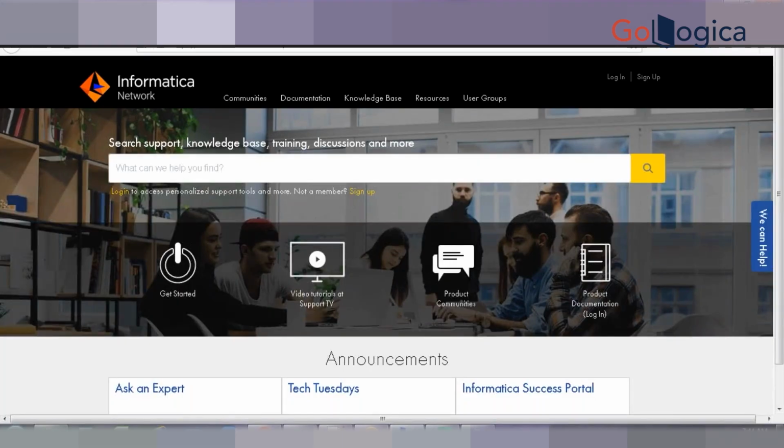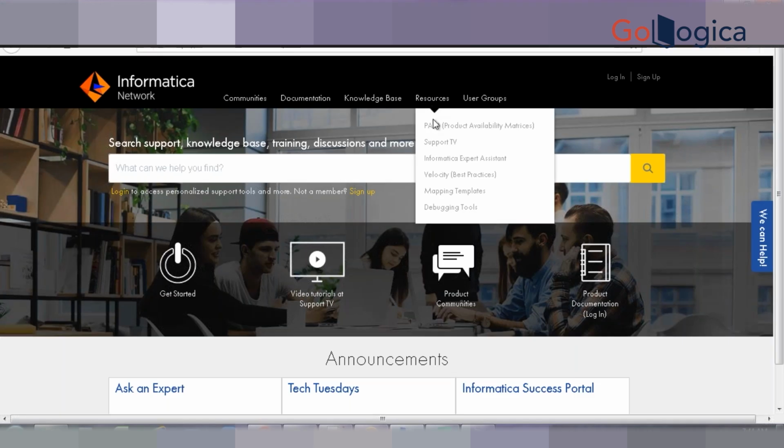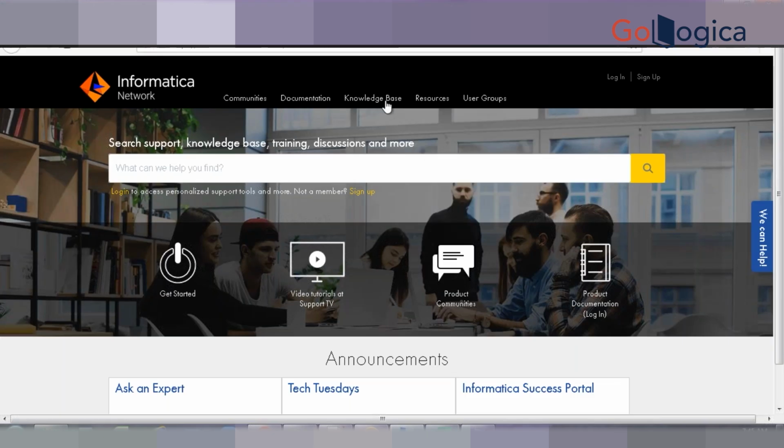You have several resources available from the Informatica site. If you go into network.informatica.com, here you will find several communities where you can register. If you want some documentation, you can go to the documentation tab, and there you will find many documents. So better you sign up using this page. You see the product availability matrix is there, velocity best practices, mapping templates, debugging tools, so a lot of things are there. Whenever you encounter any kind of failures, you go to the knowledge base and try to access it.